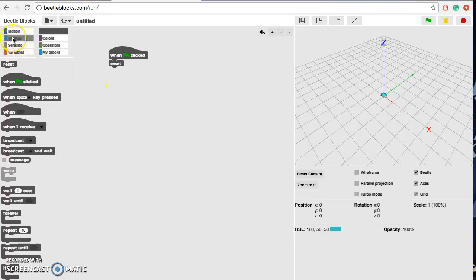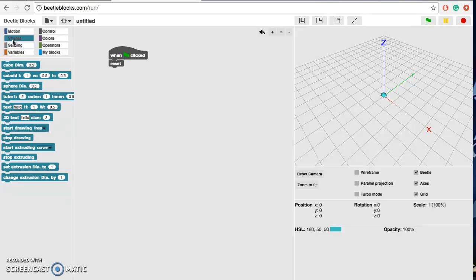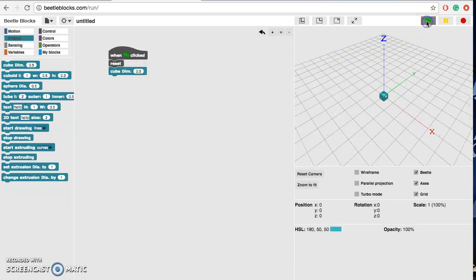If you go over to the Shapes block code, these are the teal colored ones, you can add a cube of a dimension that you specify, a cuboid, a sphere, and a whole bunch of other different things. So let's start with a cube. We're going to pull that code right over there and snap it together under the reset. So when I click the green flag, a cube of dimensions 0.5 will be drawn on the screen. Let's test it out. And there it is, a little tiny cube that is drawn around the Beetle.